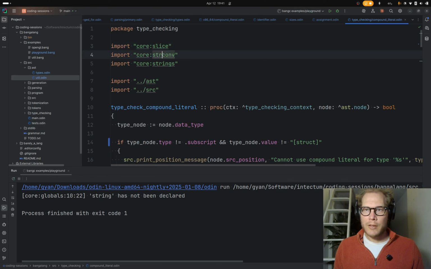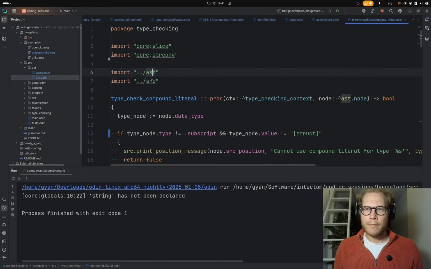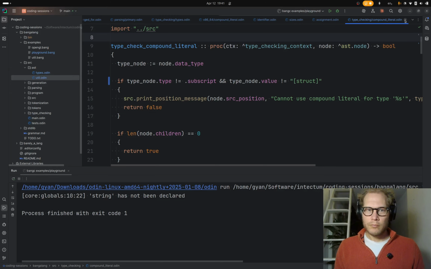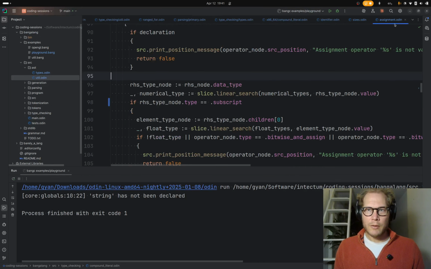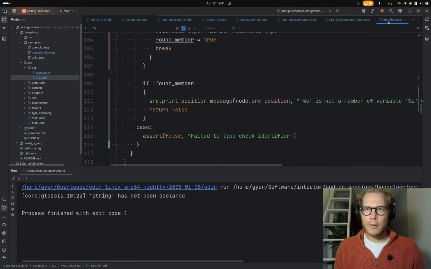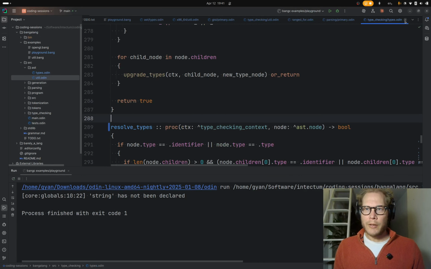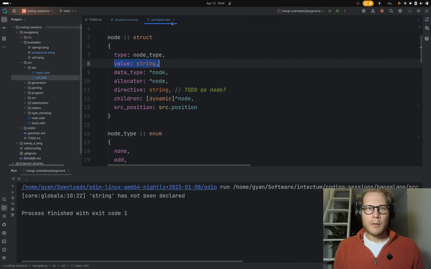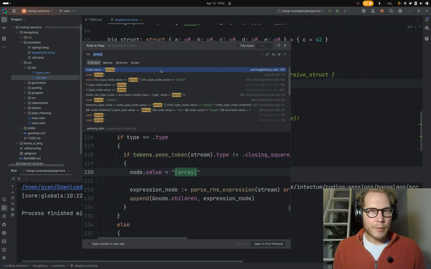Do we use slice still? We do. We don't use strings though, looks like. Okay. That's that one. Actually, maybe I'll close some of these. Got a lot of files open. All right, what else we got here?